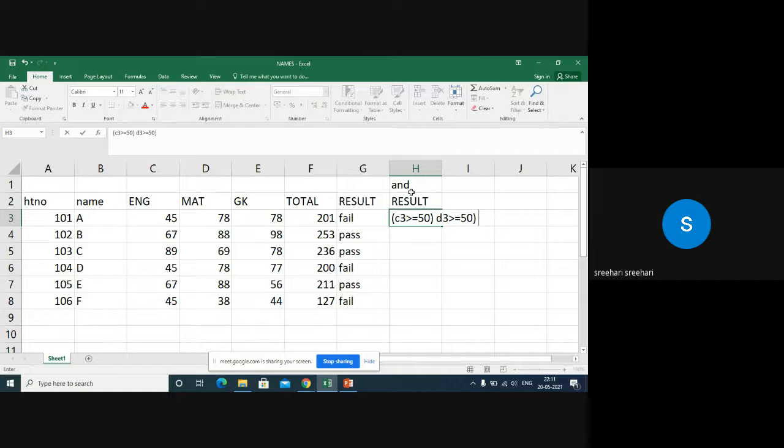The next condition: please note that I have forgotten to add one more bracket here. D3 is greater than or equal to 50 is the second condition. Close the bracket. The last condition is nothing but E3 is greater than or equal to 50. This is what I have to write. So these are the three conditions I should write, and I need to check them.